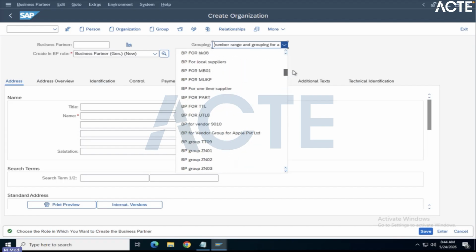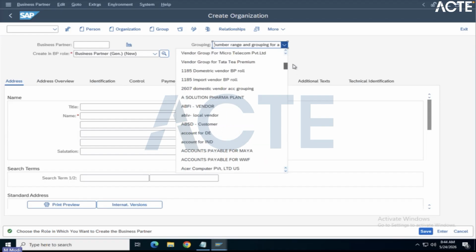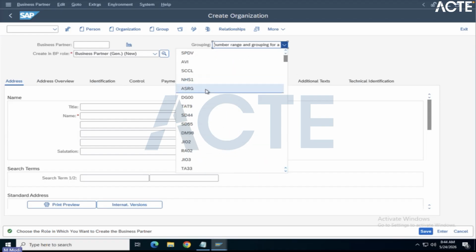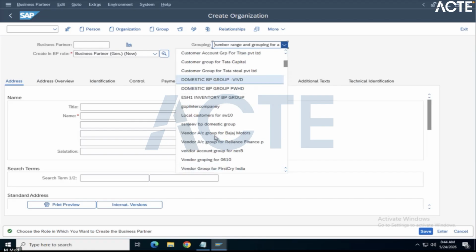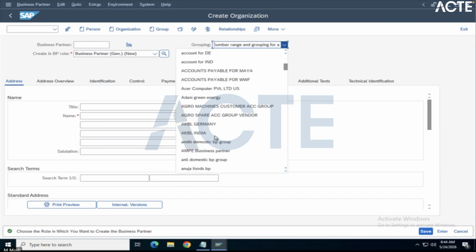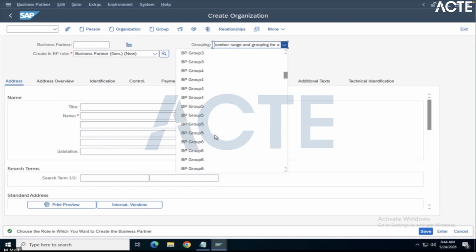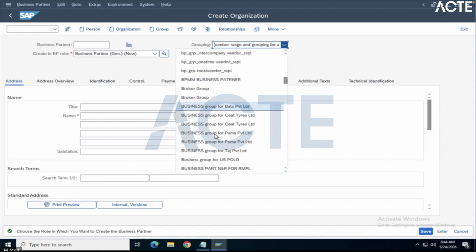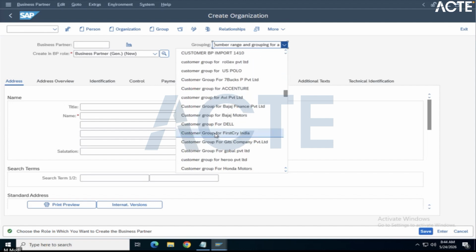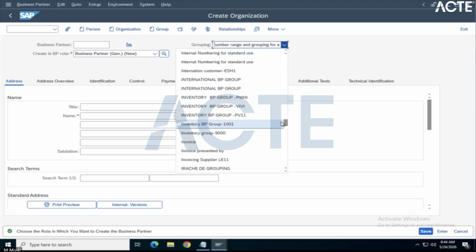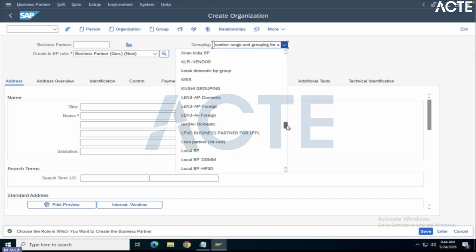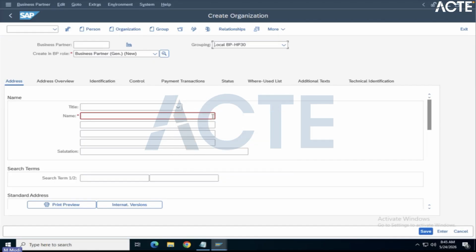We have created local BP for HP 30, somewhere it will be there. Local list. It's the local BP group, no? This one. Yes, sir.